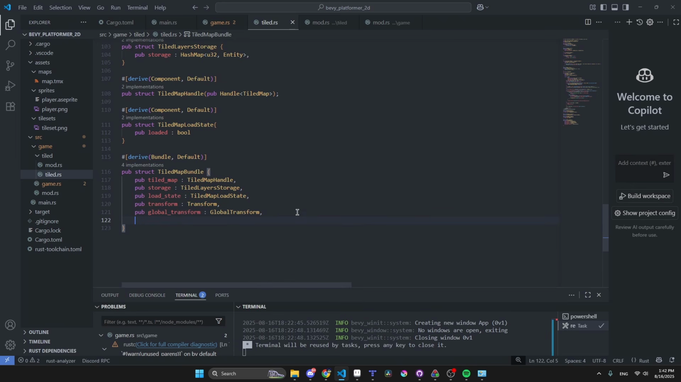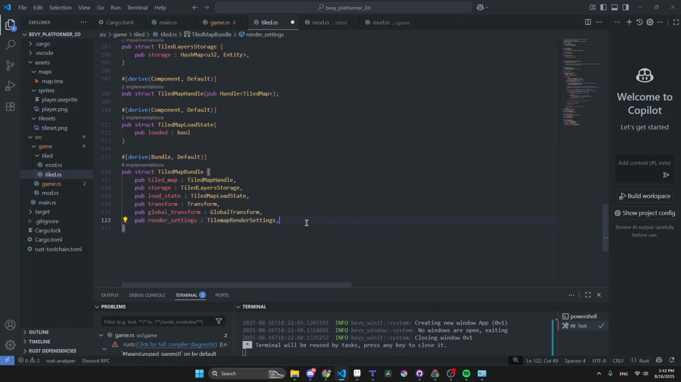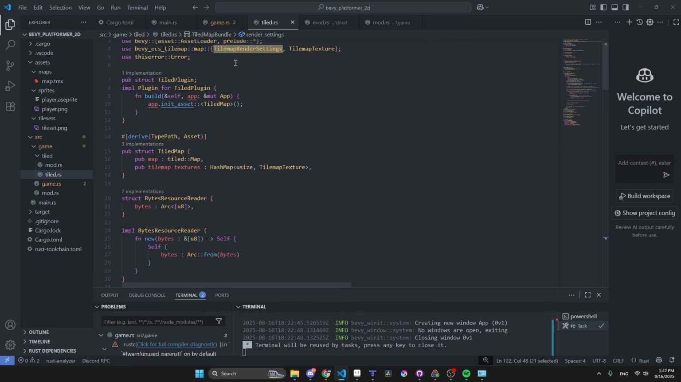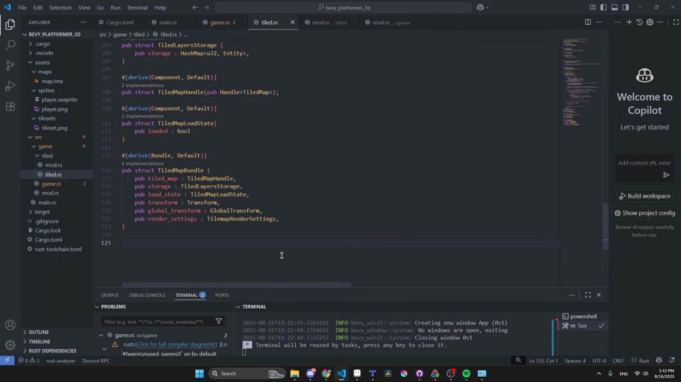This is just so we don't have to add in the transform component manually, and if we call the default, it'll just add it in by itself. And then I'm gonna add a tilemap render settings component. I just imported that. This is a Bevy ECS tilemap component. We're not gonna actually make use of it, but I'm pretty sure it needs to be added to the component before anything's rendered. Not sure though.